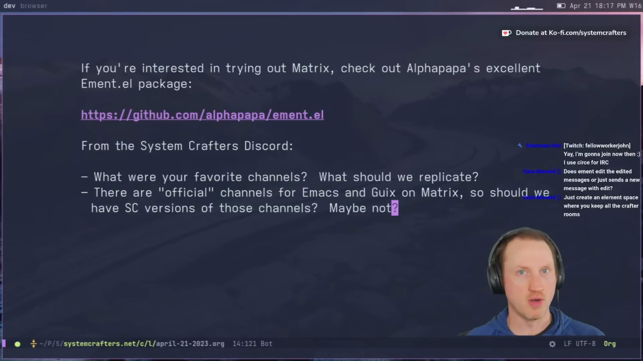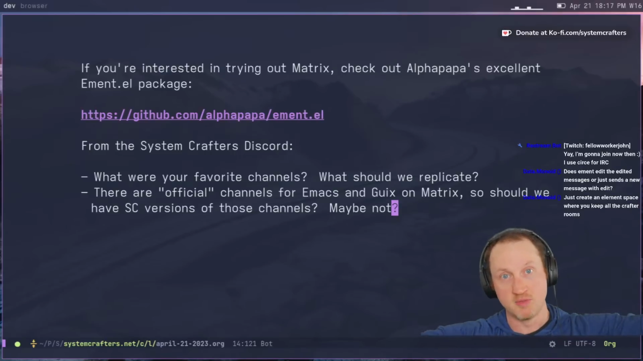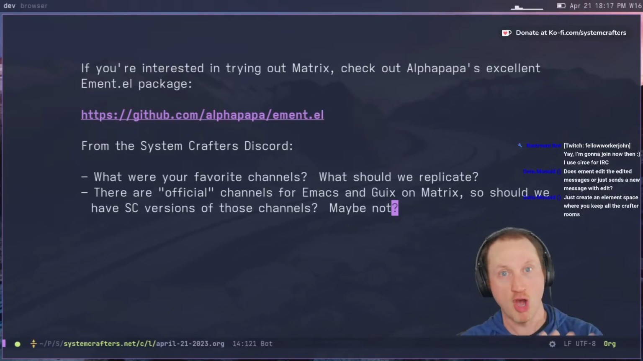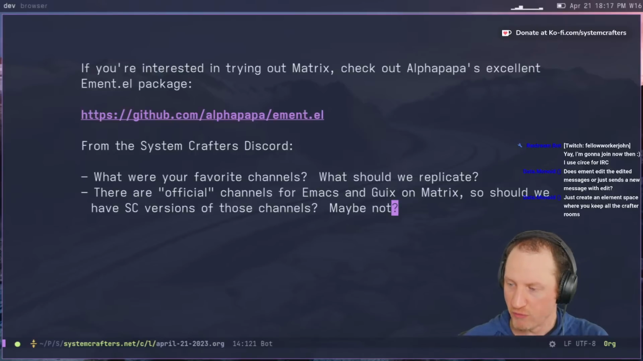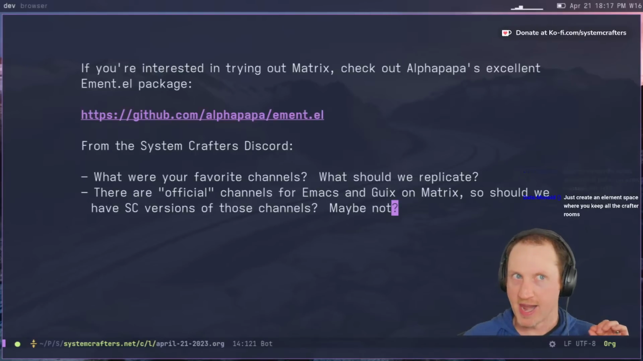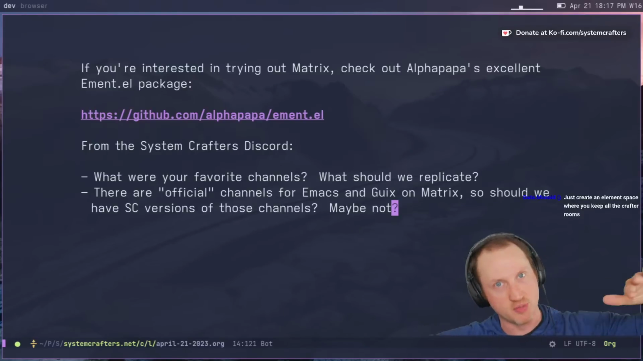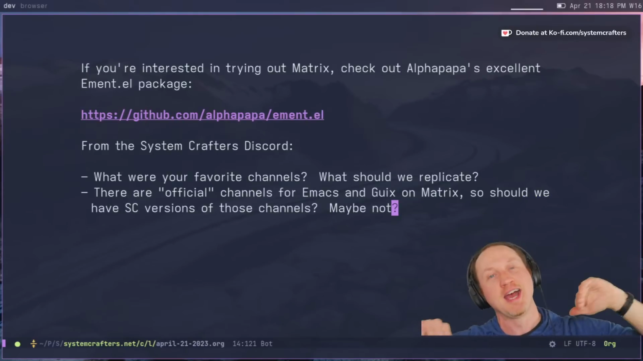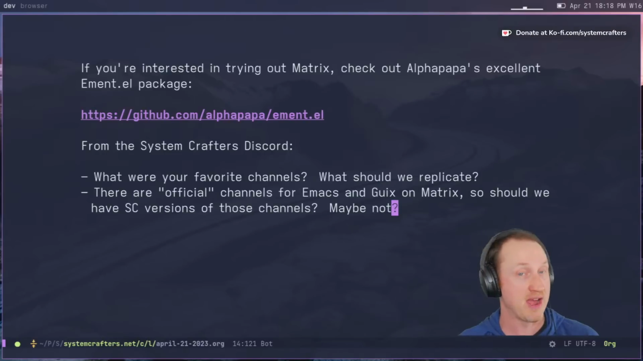So I'm kind of wondering whether it makes sense to have System Crafters versions of those channels as well, or if maybe we should just allow those channels to be the place where people go to talk about Emacs and Geeks, and then maybe have the System Crafters related channels be more specific to things like crafted Emacs or broader topics that are relevant to the channel. I don't know. Just some way for us to have siloed places to talk about certain topics, but not duplicate the places to talk about the topics that are already being discussed, where there's way more people involved, and if you're asking questions to get help, you can get help from a broader pool of people, right?